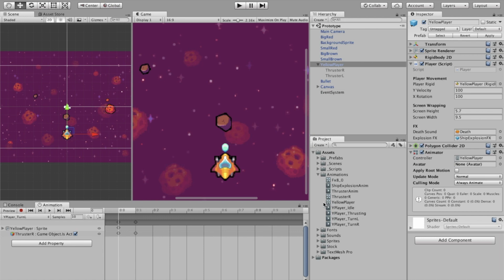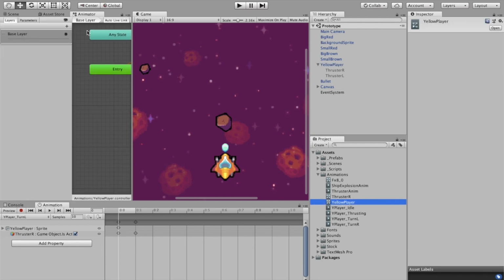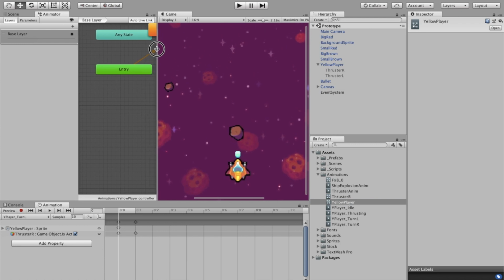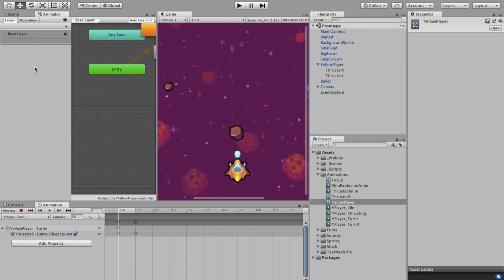It was created. It's called the name of whatever you saved your animation as. So in this case, the Animator Controller for my yellow player is just called yellow player. And then underneath, I've got the animations for idle, thrusting, turn left, and turn right. So if I double click on this, it opens up the Animator Controller panel. I'm going to close my Asset tab. And if I zoom, this is going to look a little hokey.